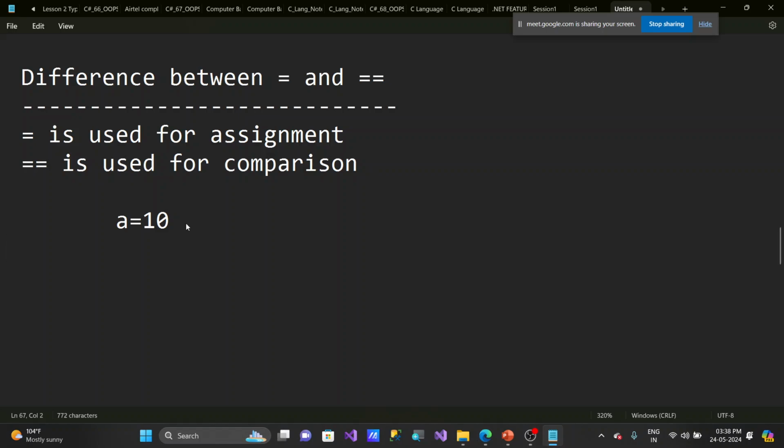If I say b equals a, that means I'm assigning the a value into b. So what is the a value? 10. 10 I'm assigning to b. So a and b are the same. That is the meaning of something like this. Okay, so the right side value will be assigned to the left side variable. That is the meaning of single equal to.